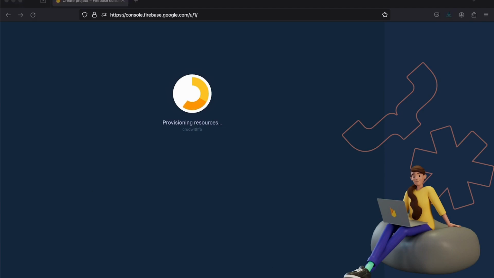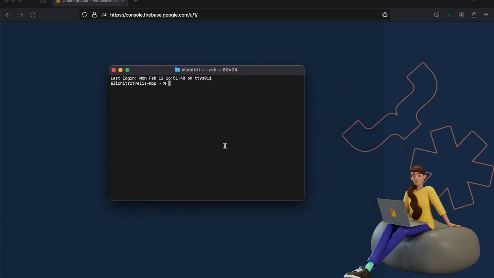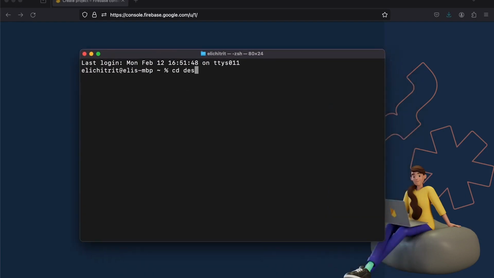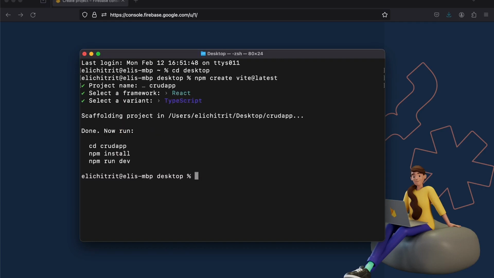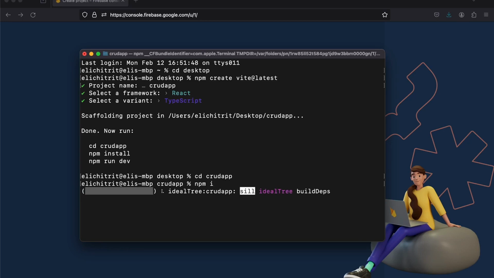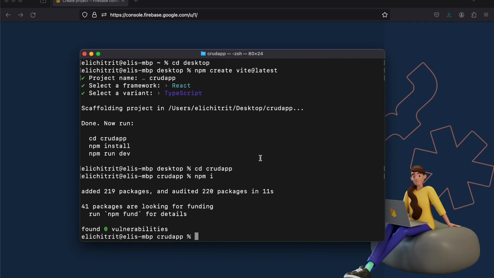Meanwhile, let's create a new project. I am using the terminal. Yes, cd desktop. And I am using npm create vite. Okay, the project name is CRUD in React TypeScript. We will enter the project and install the necessary libraries. Okay, and we will also install the libraries we will use today with npm i.